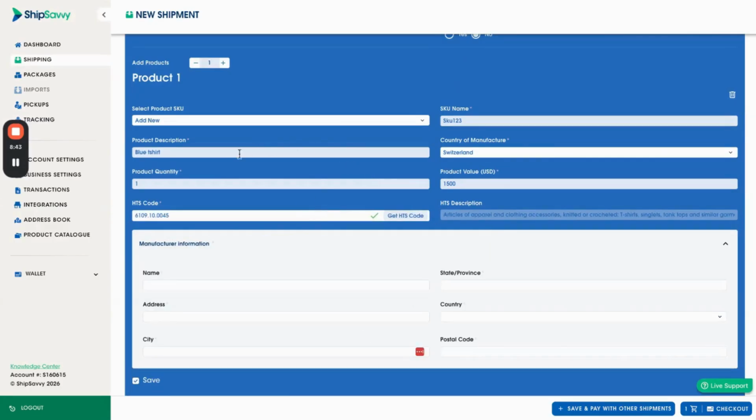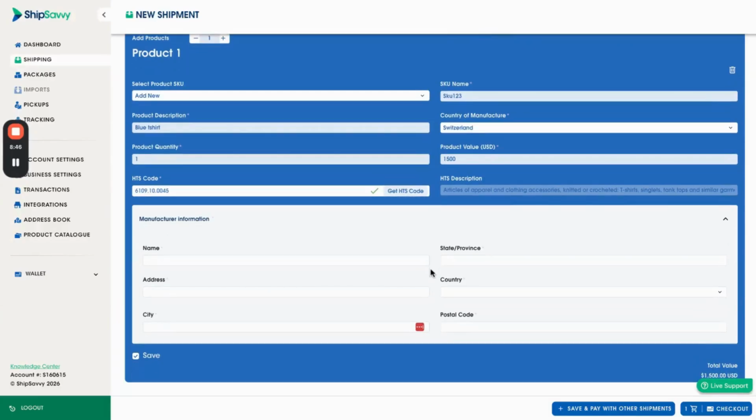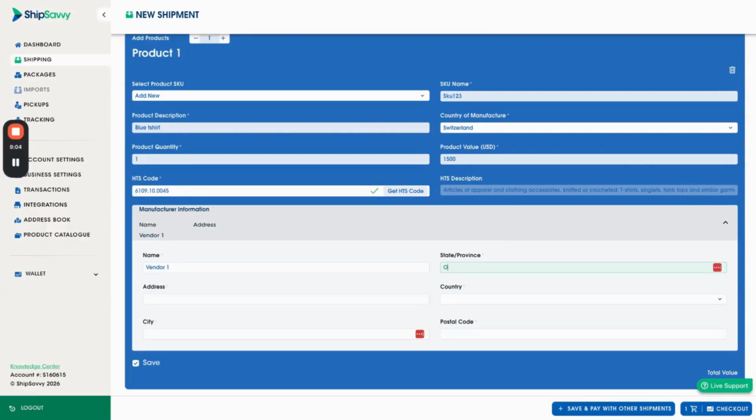Now, because this particular product requires manufacturer information, likely because it's part of some FTA or partner government requirements, it'll ask you to fill in information as best you can. So maybe they are from Ontario and their address is 1234 Annie Street. It's from Canada. I'll say it's in Mississauga.